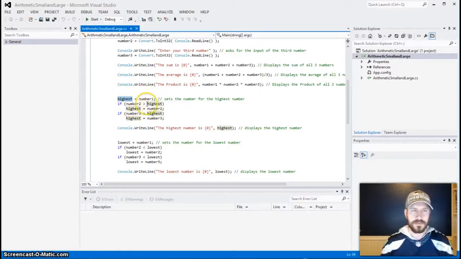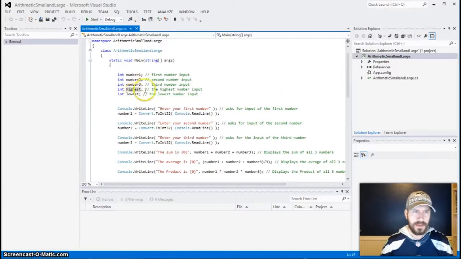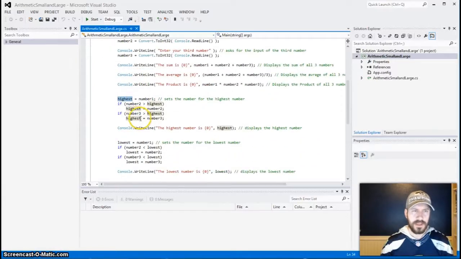But if number 2 is larger than the highest number, which is actually number 1 at this point, then the highest number will be equal to 2, so it'll replace that number. Then when we move down here, if number 3 is larger than the highest number, then the highest number is number 3, and that will replace the number that we have assigned under highest. So you end up at the end of all this with the highest number.